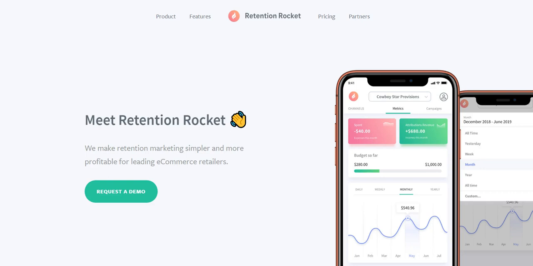So without further ado, let's get into it. Today's app is called Retention Rocket. Oddly enough, this isn't a hugely popular app, not because it's not a good app. The reason I think this isn't hugely popular is, A, it's not cheap. This is $99 a month for the platform fee.